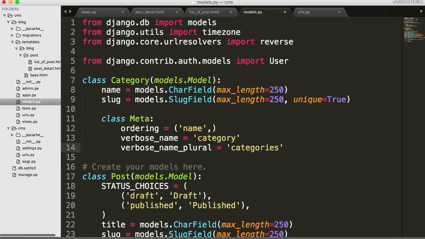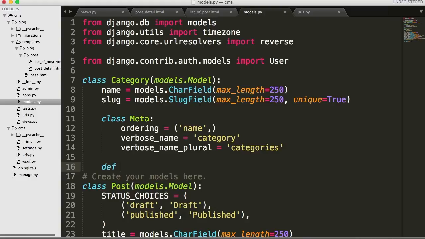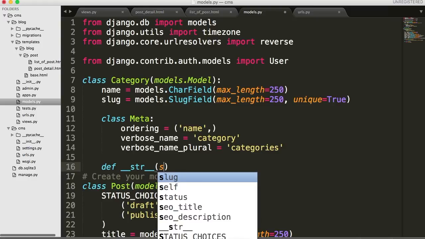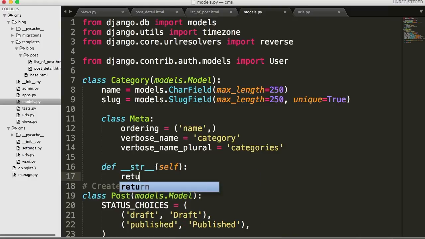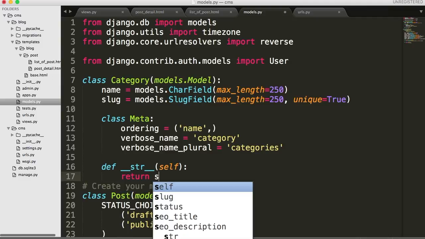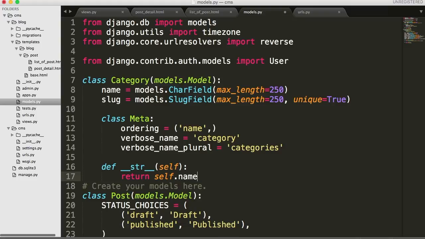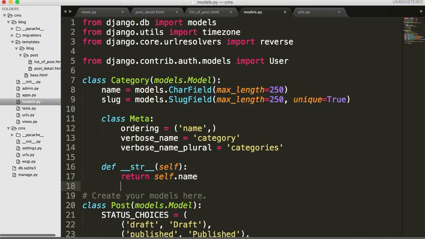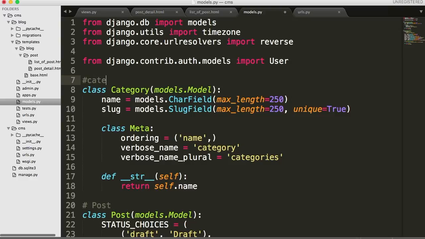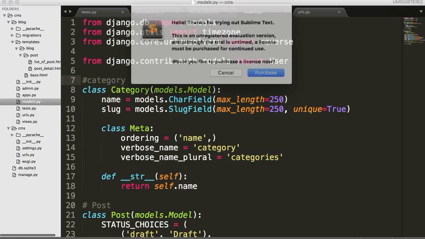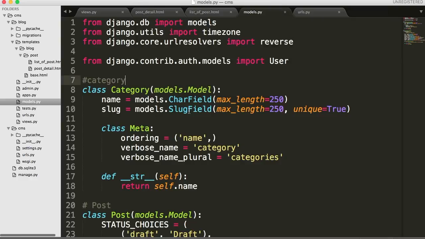And then we need to define our human readable version of this. So go one more down. Function, two underscores, str, two underscores, parentheses, and then we'll do self. And down here we'll return self.name. All right. Let's change this comment to, we'll just call it post. That may confuse some people, and then we'll call this category. All right. So now we have this set.